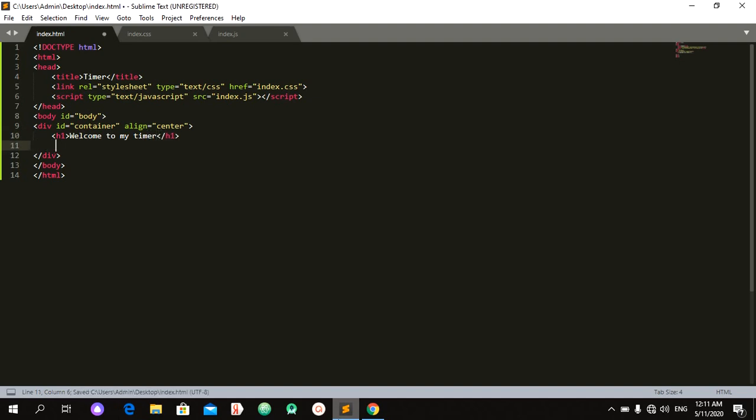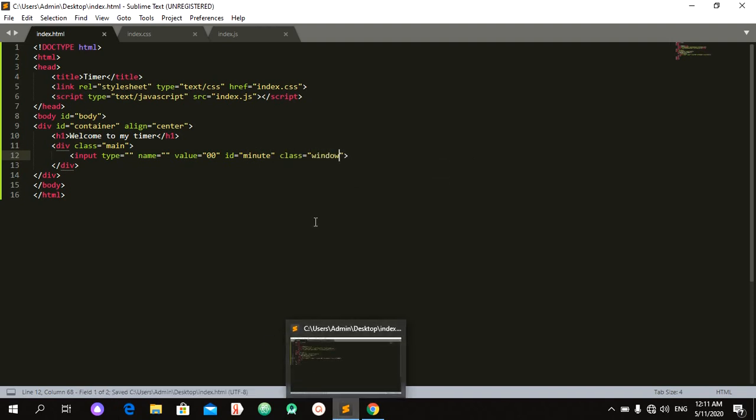After that, I want to have one more div with the class name of main, and I want to show the main information inside this div. The first thing I want to have is an input. We don't need type and name for this, but we do need value. For now, the value should be 00, and it should have the ID of minute, and also the class of window, because this is gonna be my window to show the time.